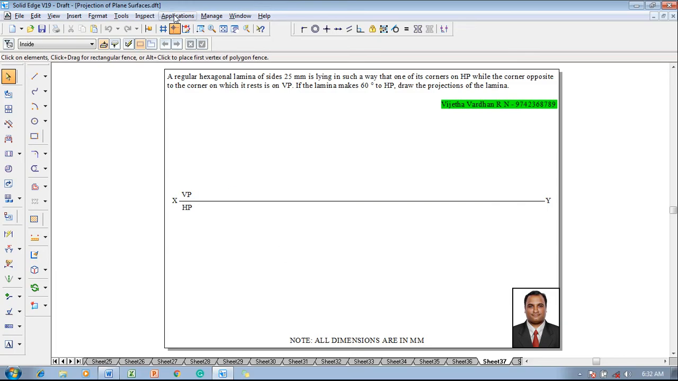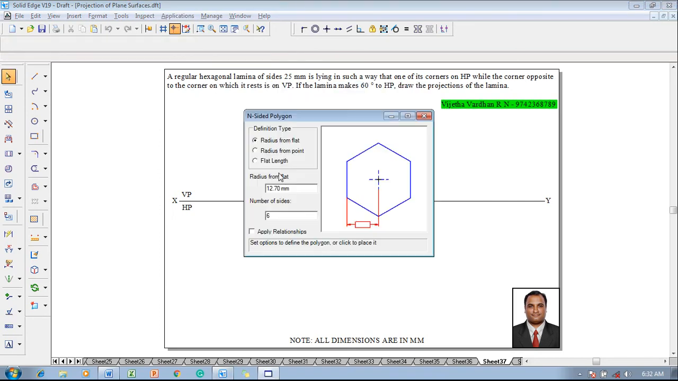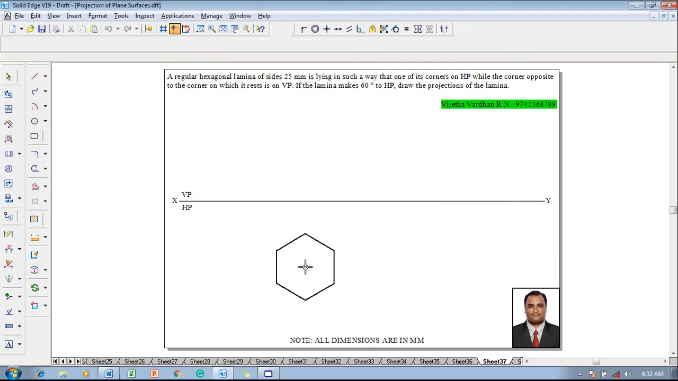According to the given question, one has to construct a hexagon by using applications, macros, run macro, and inside polygon, and open that, select the flat length. The side of the hexagon is given as 25, so enter the sides as 25, and the hexagon is having 6 edges. Then click on apply relationship and left click anywhere on the screen so that one will get a hexagon, and this hexagon is supposed to be rotated in such a way that a corner is resting, for which one has to rotate the lamina like this.